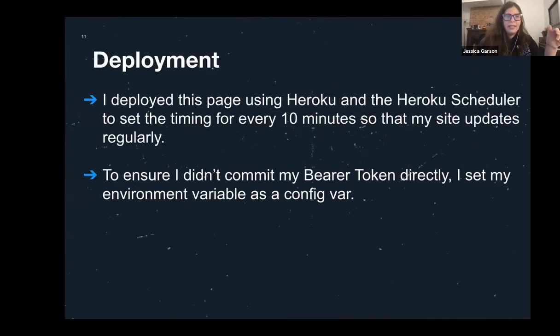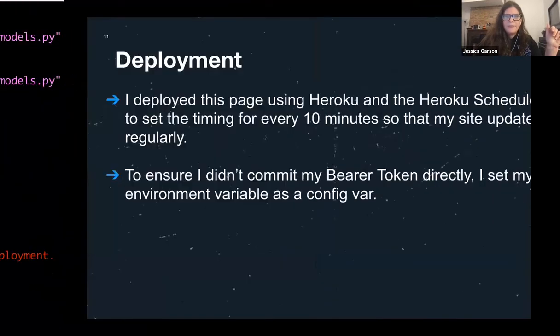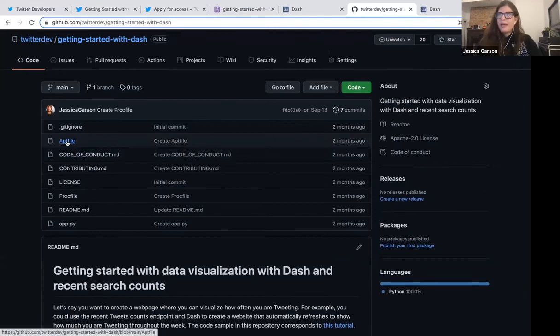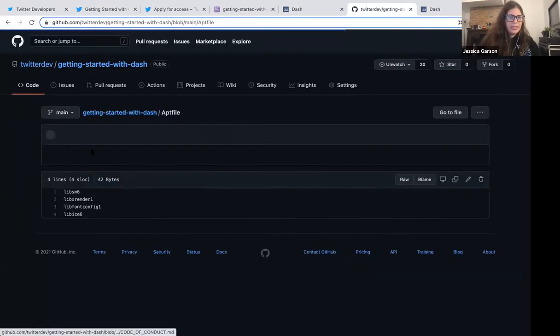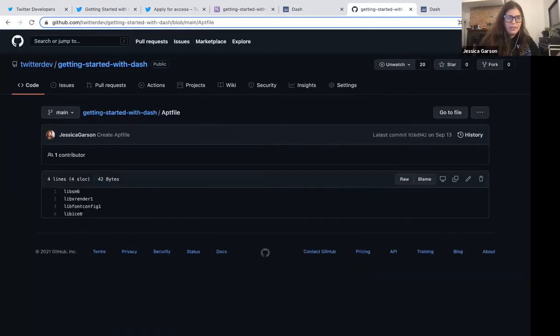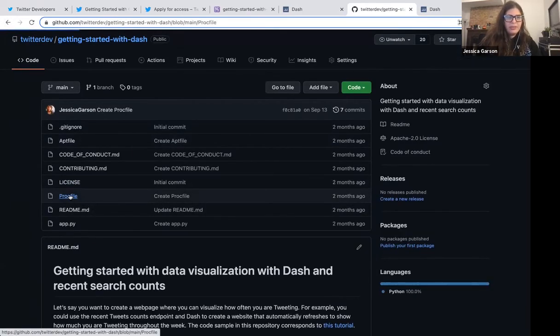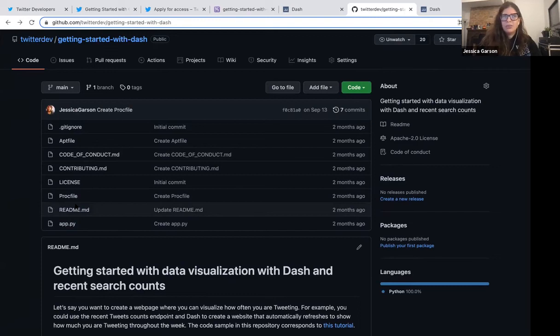A couple of things that were a little bit weird: I had to set up an apt file, which basically listed a couple of different things. That was the one thing that I had some issues with, but I was able to easily set up my proc file and get everything running pretty quickly without doing too much Googling. And there was a guide in their documentation that walked through a little bit of how to do it, but I had to do a little bit more Googling, but it wasn't too bad.